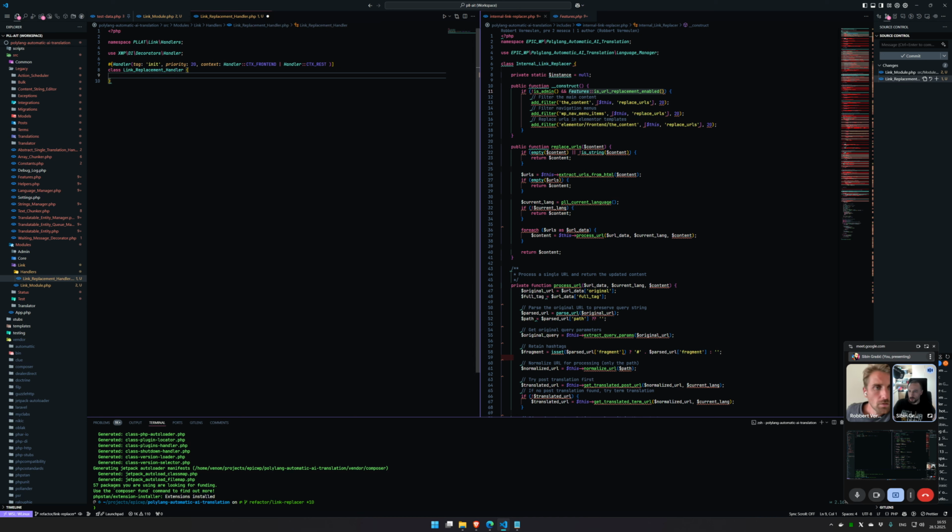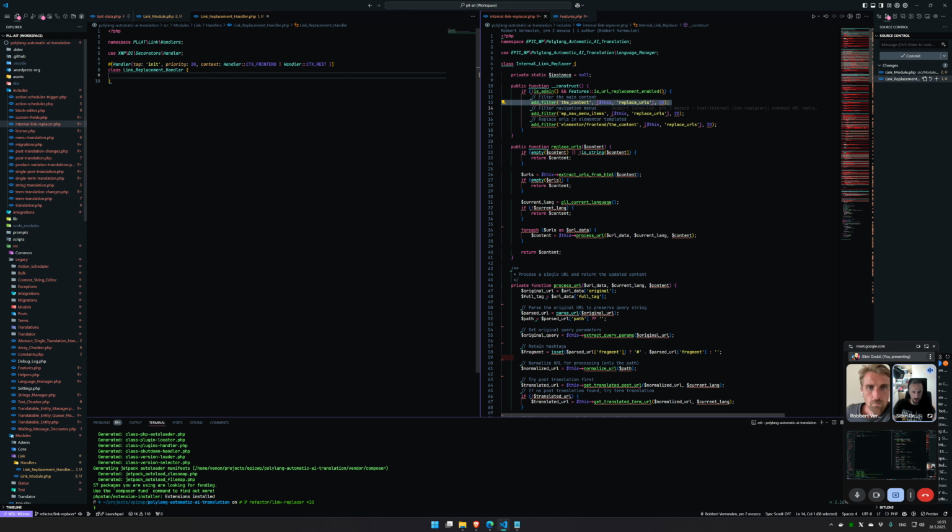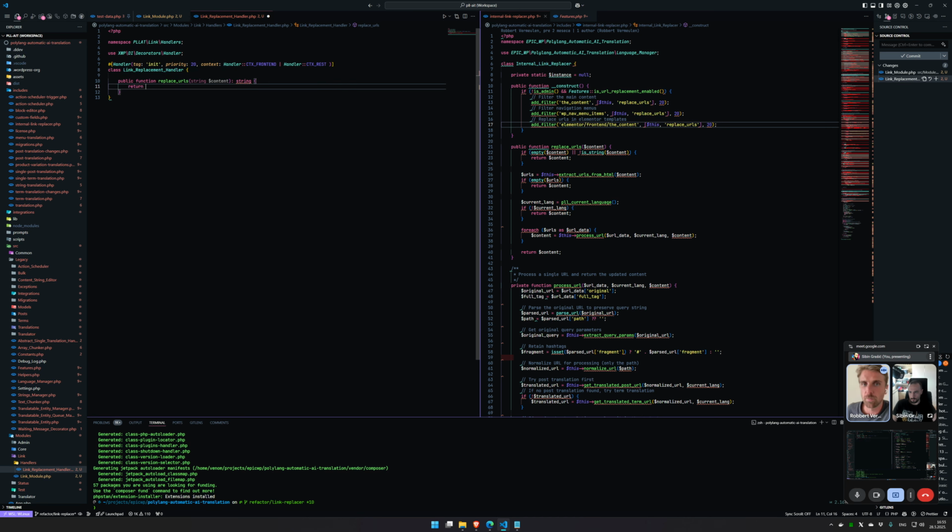So, but we're currently just now going to scaffold the process. So we need to change the content, we need to change the nav menu items, and we need to hook into the Elementor front end content. And we can basically do it like so. Let's do it like this for now. And we also use the Elementor front end content because we also want to replace internal links of, for example, text editors of Elementor widgets.